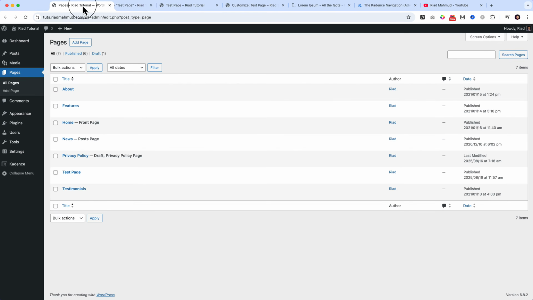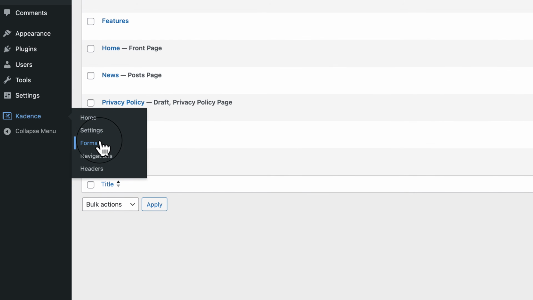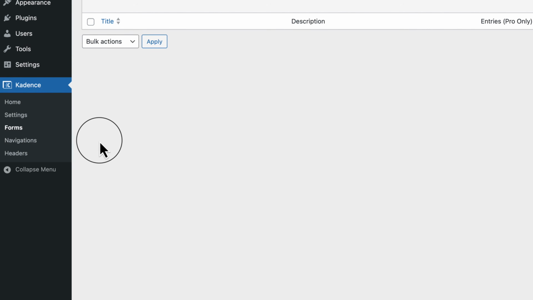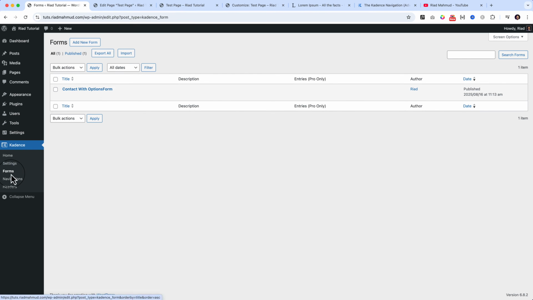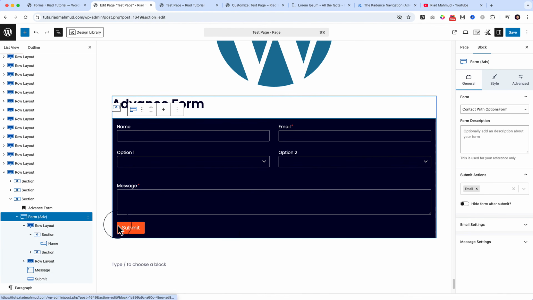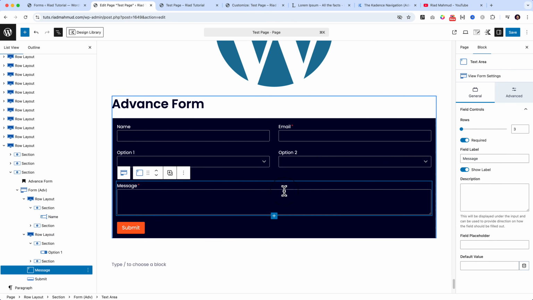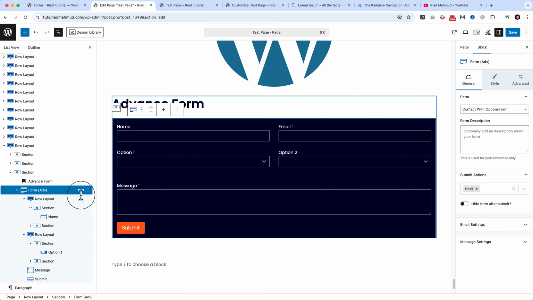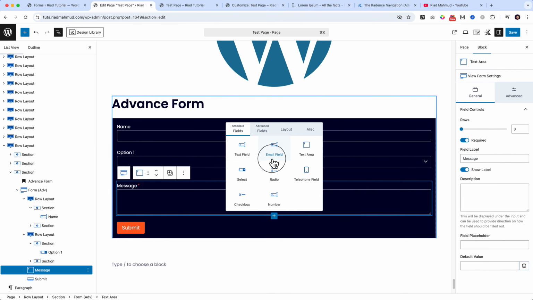If you take a look here inside Kadence, there are dedicated items for forms, navigations and headers. We're going to explore the forms, the navigation and the header in a future video, where we will explore them one by one with the pro versions and the dedicated form displayed here. Right now the basic form is enough to get started, and there are a lot of options. If you are interested, I highly recommend you give it a try and try out each and every single field and how it works.